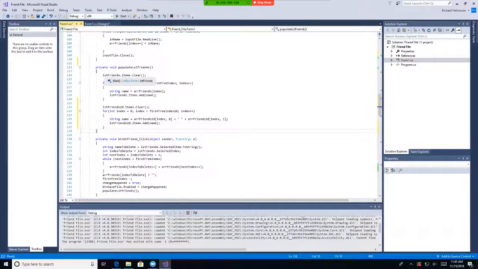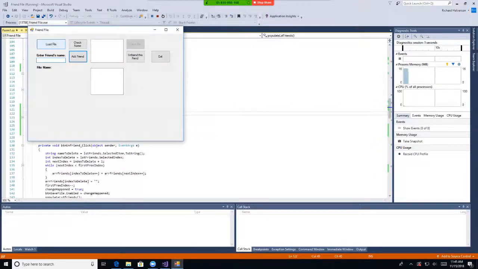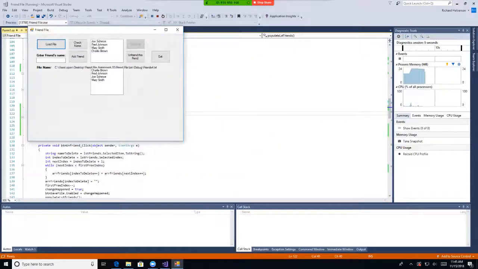All right. So whenever the first list box gets populated, the second one does also. Okay. Now we can take a look and see if this works. Let's load a file with something. Let's load this one. And oh, look, it's there. And we see that the second one is in alphabetical order. Charlie Brown is first, Fred Johnson is second, Joe Schmo is third, and Mary Smith is fourth. That's alphabetical order.